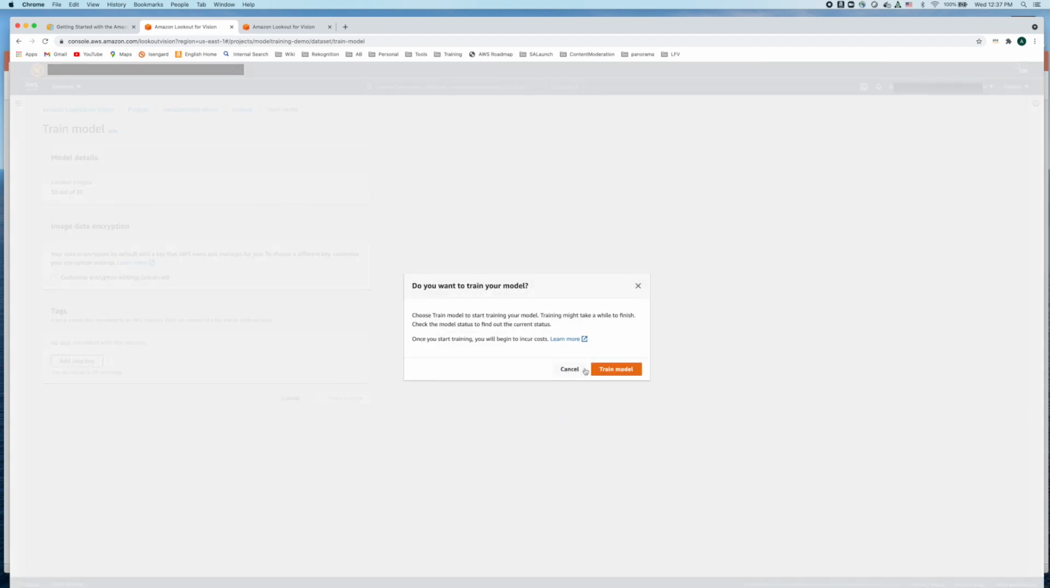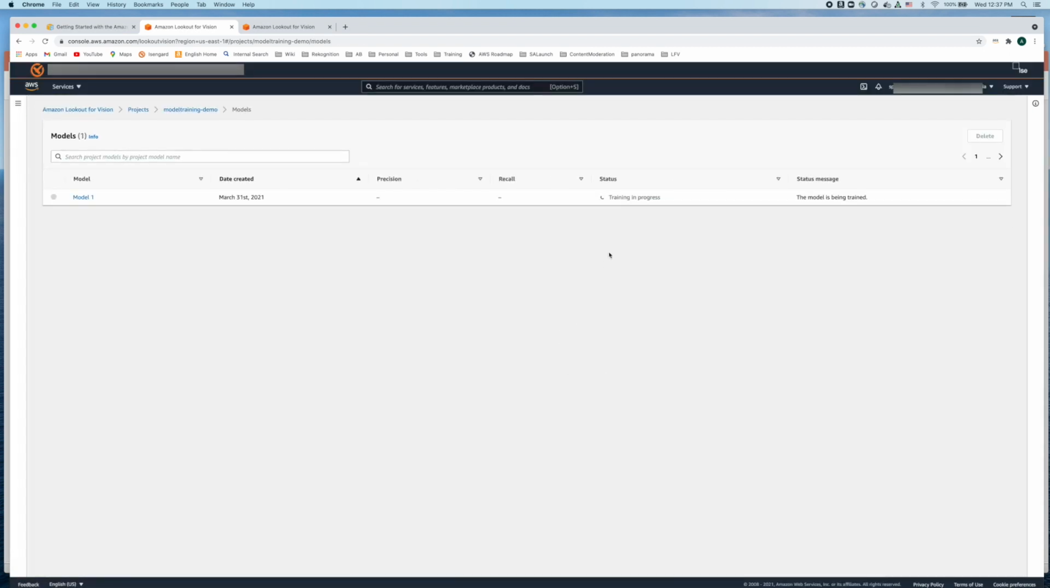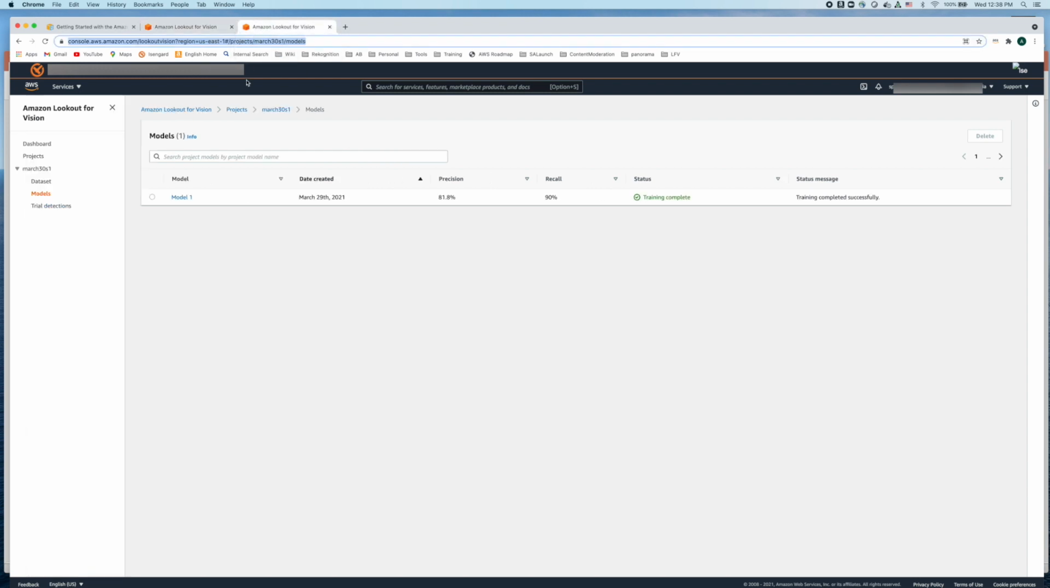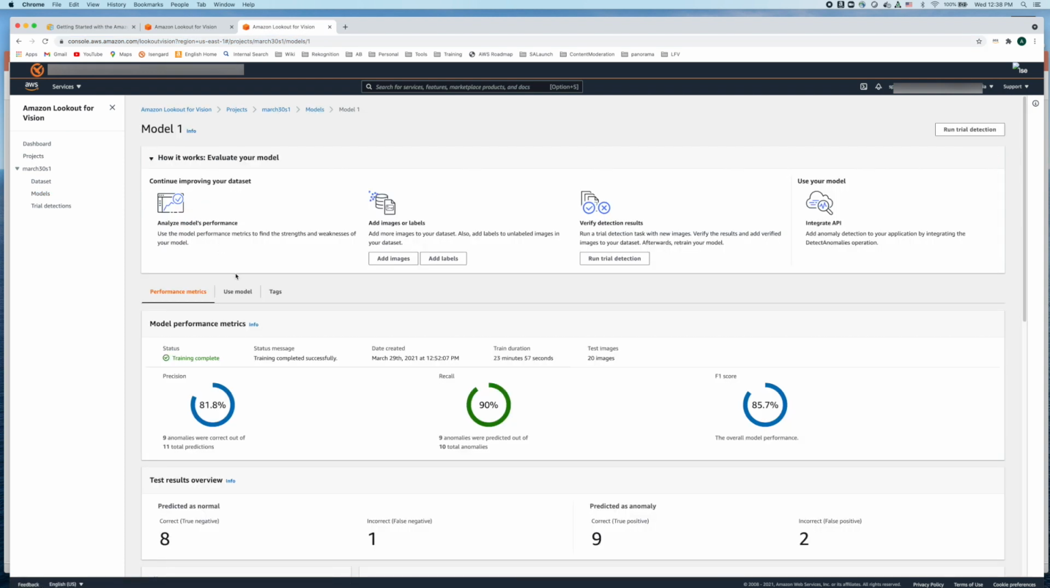Once you click the train model button, you get an indication on the status that the model is now being trained. The training time for the model can vary with the number of images and the size of the images. In the interest of time, we have already trained a model, and once the model is trained, the status will change from training to training complete here. So let's go ahead and click on the model here to look at the various statistics the dashboard gives us.